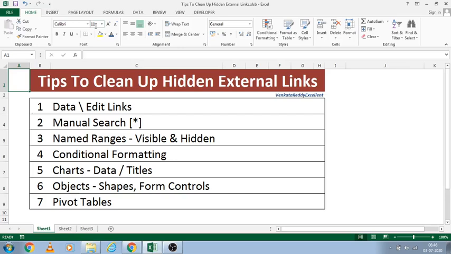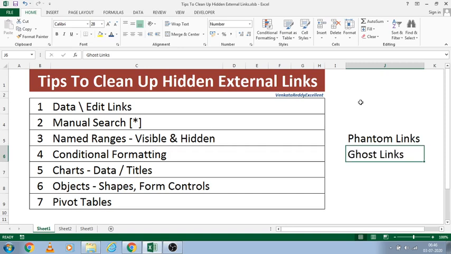In this video, I am going to share some tips on how to clean up the external links to other files that may be visible or hidden also. A few of those links can also be called phantom links or ghost links. Let us see how to remove those phantom links, ghost links, or external links. A file can have links to external files in various forms. Now let us see how to find them and delete unwanted external links.